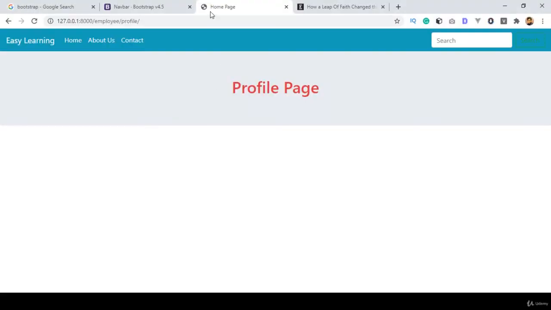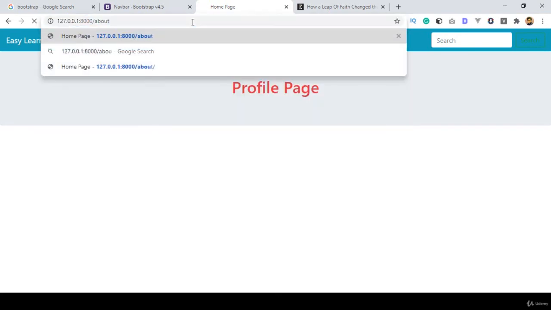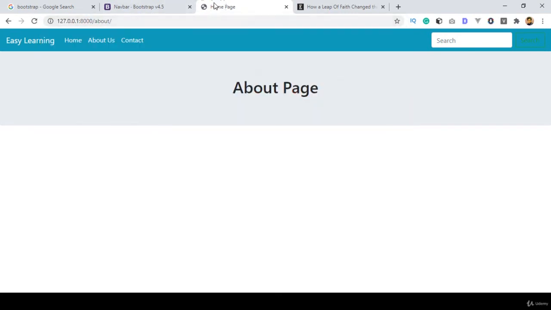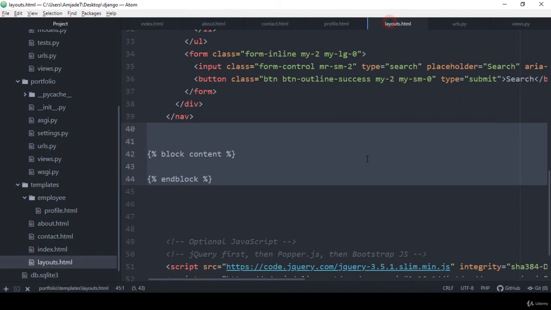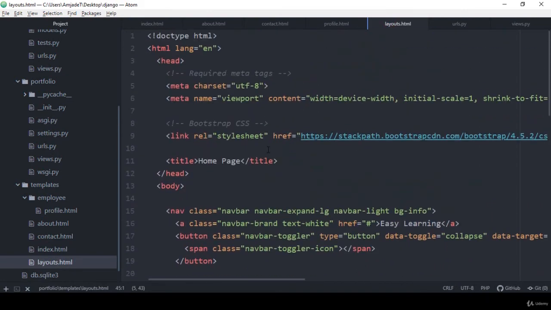Also, there is one thing here: if you go to our title area, it's always showing as home page. If you go to our about page, you can see the about page is also showing the same title. Because all of that comes from our layout, right? And the layout is common. Into the layout, here you can see that is actually the title.